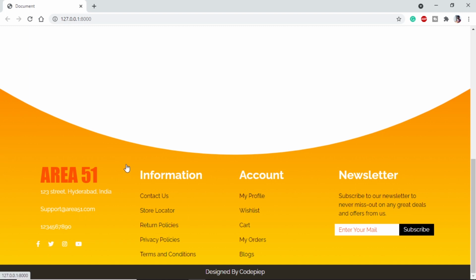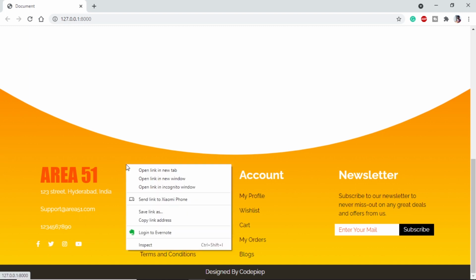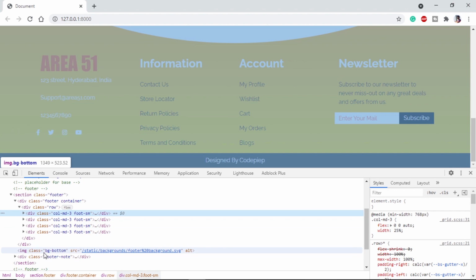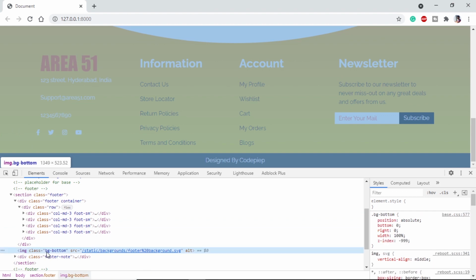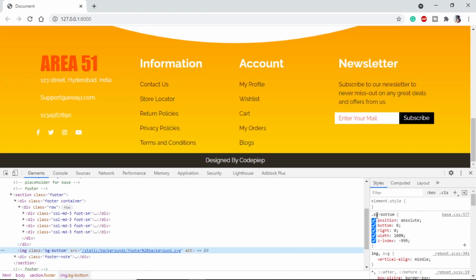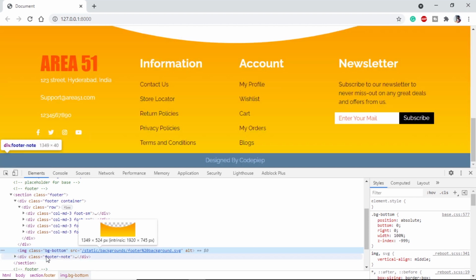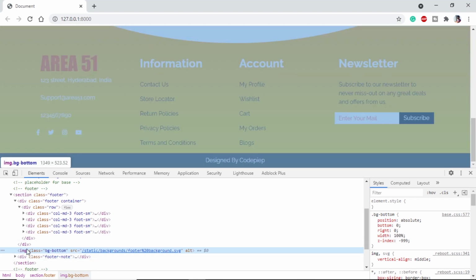Let me show you the class I have added. If we inspect, if we check for the image tag, you can see I have added BG bottom, and in the BG bottom I have used the absolute positioning. Just a side note here, if we are using absolute positioning for any tag or any subdivision, we have to keep position as relative for the main division. Since we are not using it under any division, we are okay with the position absolute.